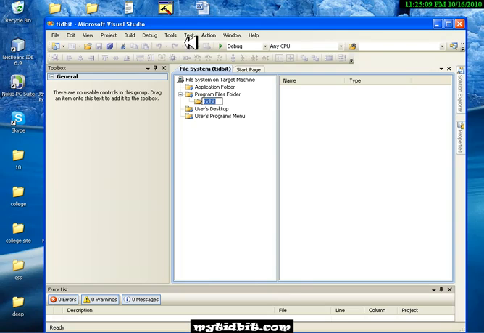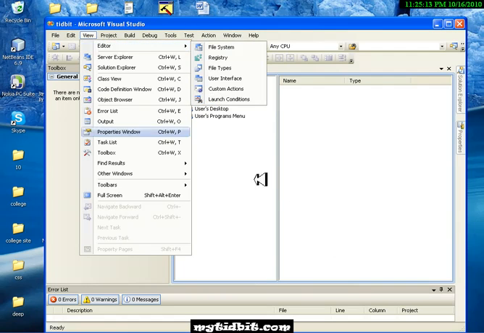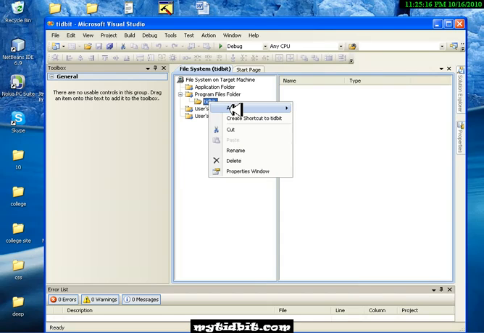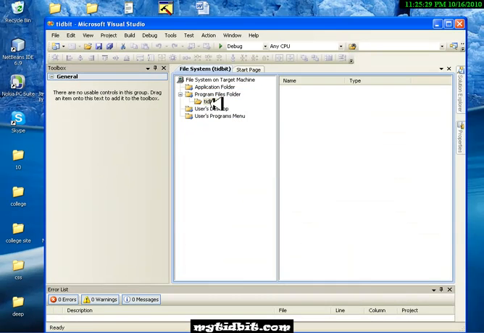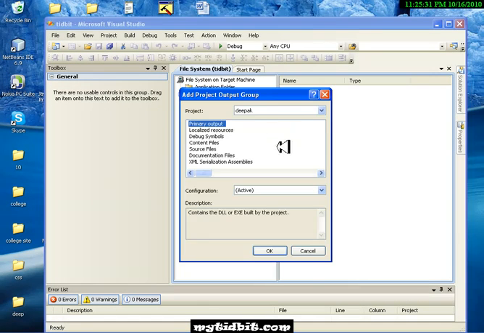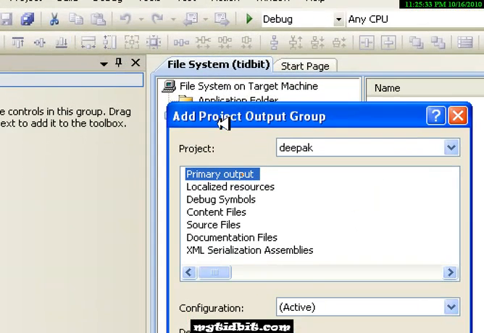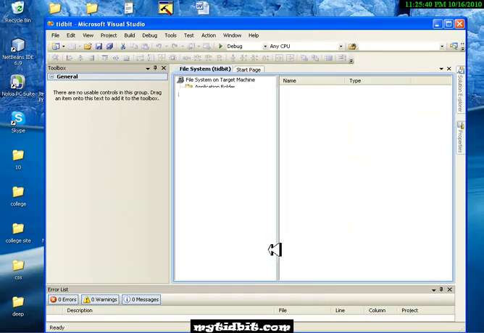We added a project, and now go for the View editor. But before that, right-click, Add. In this Program Files folder, inside the folder we created before, right-click on it and Add, and go for Project Output. In this window you see Primary Output, and you don't have to do anything here, but make sure Primary Output is highlighted, that is selected, and just hit OK.